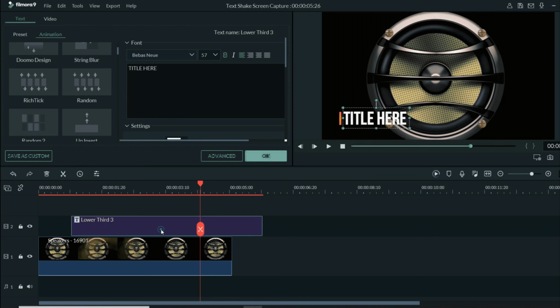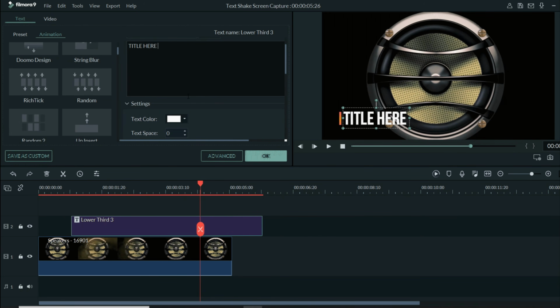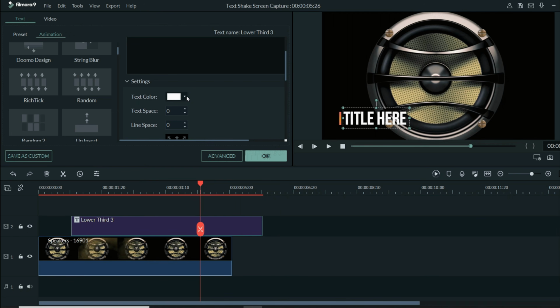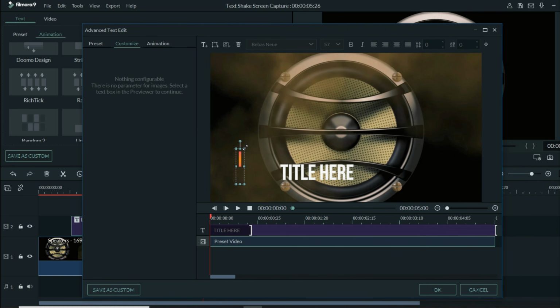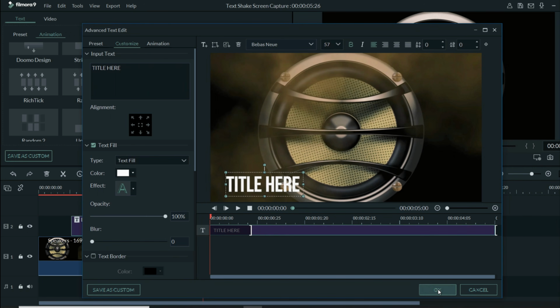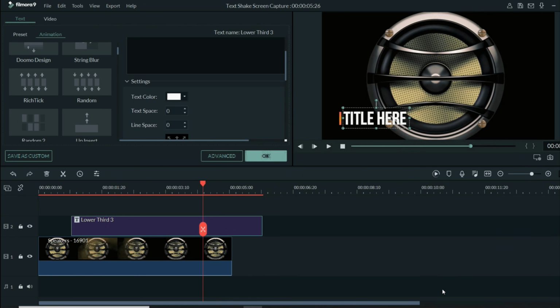If I double left click on that in my timeline, it opens up the panel so that I can adjust this particular text. Let's click on advanced and change this around a bit. First of all, this comes with this weird little orange bar that is part of the lower third element. I don't like using that, so down here I'll left click on it, and up top I'll hit the trash can to delete it. Once that's gone, I'm all set to do whatever I want with this text, so I'll click OK from the advanced tab.